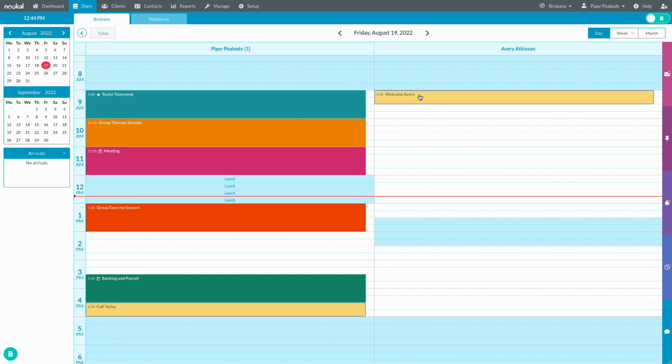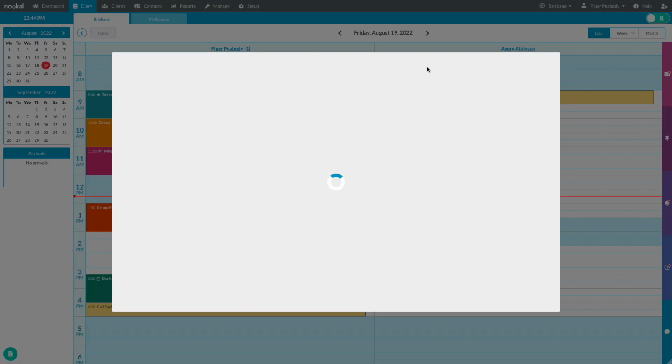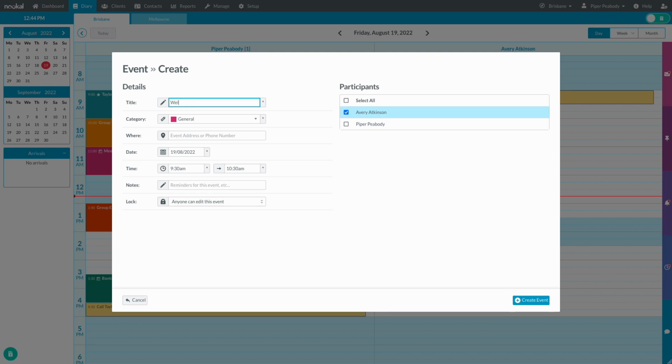Now let's look at adding events to our diary. Because Avery's new, we'll set ourselves a welcome event for all staff to come and welcome Avery to our clinic. We can also define a category for our event as well. This can impact occupancy, and we can also define it as to whether it includes professional development. I'll show you how to do that a little bit later.